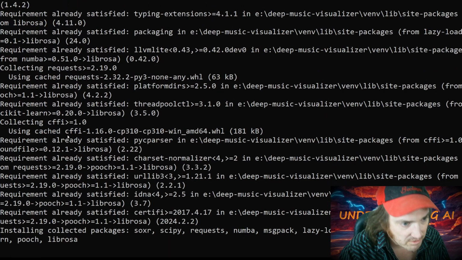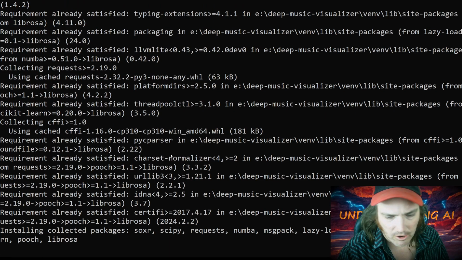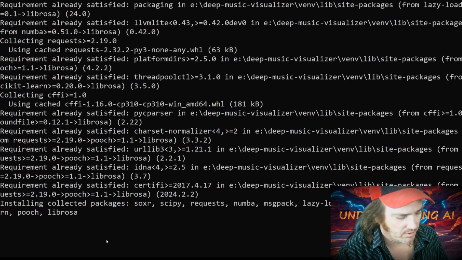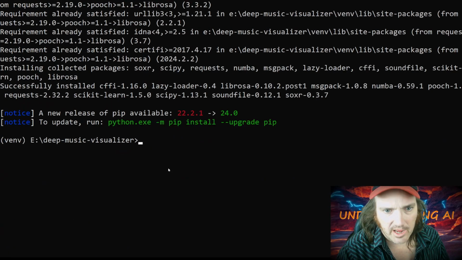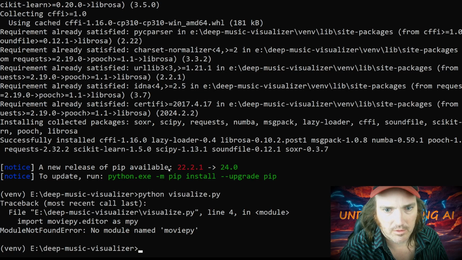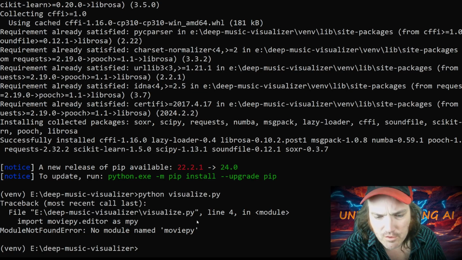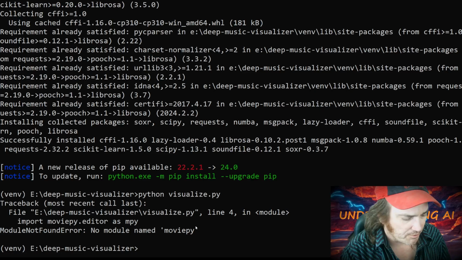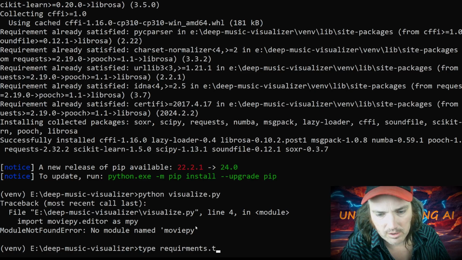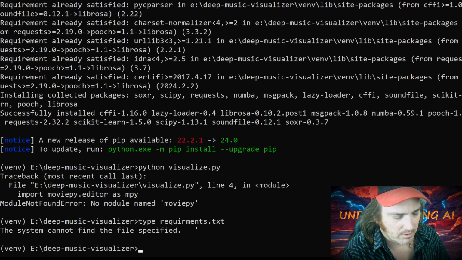But look at it. It says a lot of this already is installed. Okay? So we get through all of this. And okay, we say let's try it again, and we get another error. Now there's no MoviePy, so you see we start going down this rabbit trail. So let's see what's actually in this requirements file. Oops.